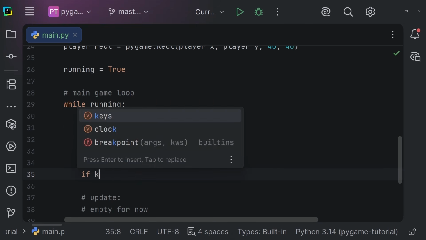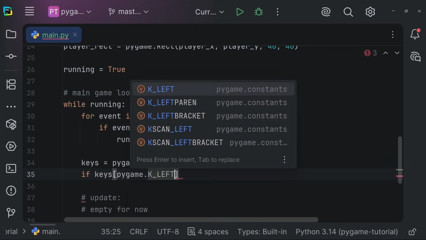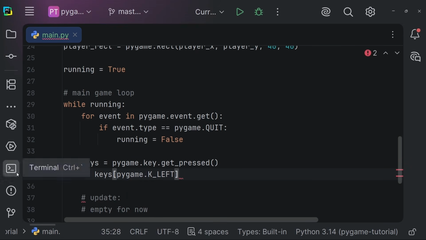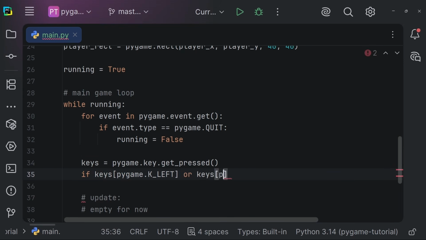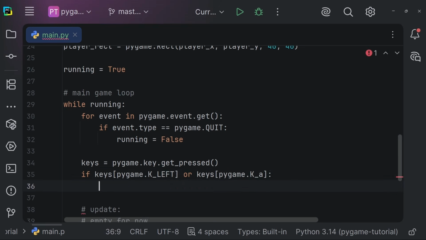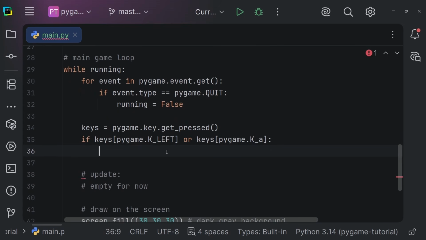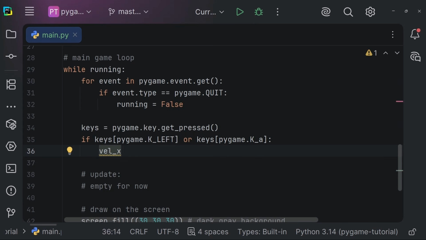And the key that we're looking at is if keys[pygame.K_LEFT]. So you'll be using this pattern a lot. pygame.K_LEFT basically means the left arrow. So all this line is saying, if we're pressing left arrow, or keys[pygame.K_a], so if we're pressing the left arrow or if you're pressing the A key on our keyboard, we want to do something. We want to set our velocity of our x. So we want to set the x velocity equals to minus speed.